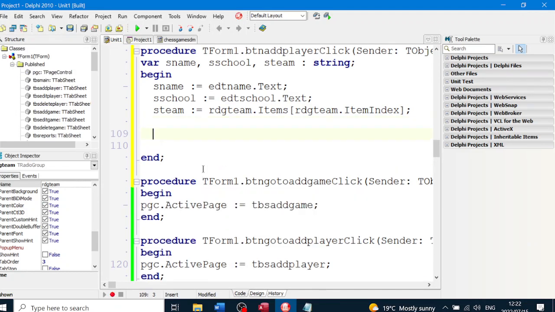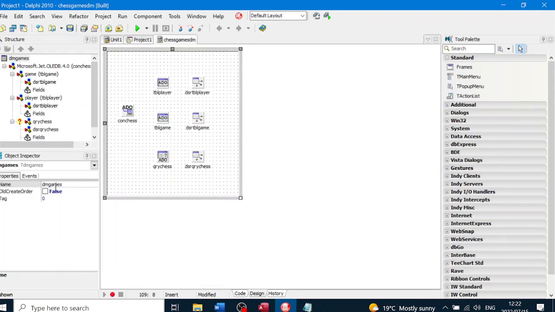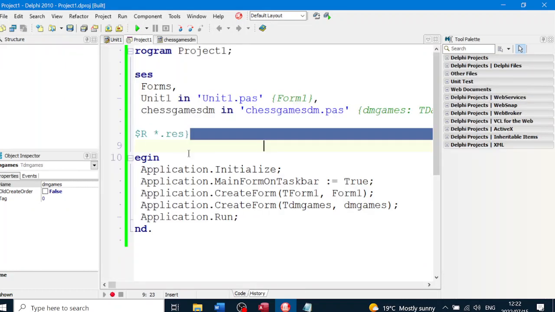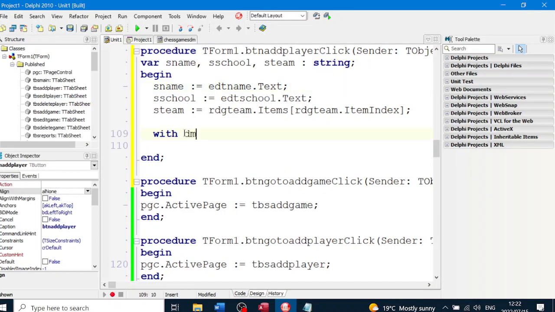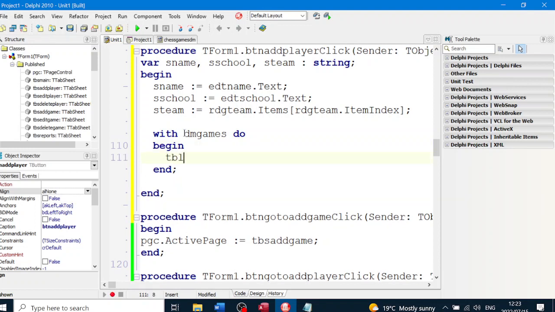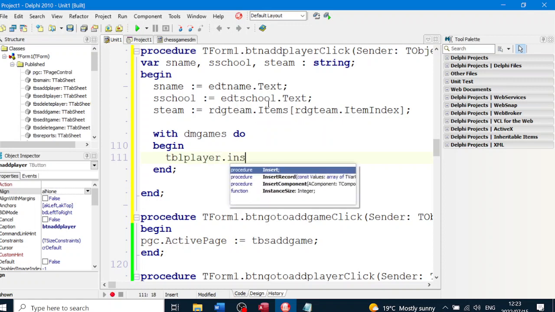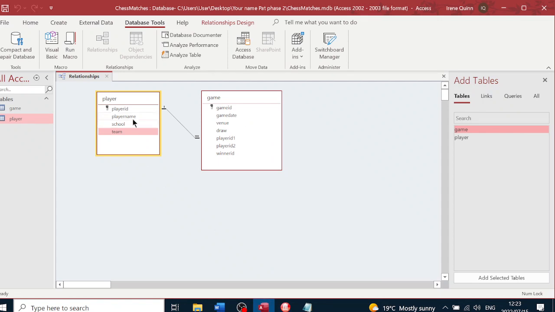Right, so now all we do is remember before you use your data module, you have to quote the name, this part, this DM games here in your code. Sorry, I'll keep going to that one. With DM games, do begin and end. TBL, which table are we talking about? Well, we're adding a player, so it's TBL player dot insert, then TBL player square brackets. What did we call our player names as well? It's handy to have your database printed out. Player name, school, and team.